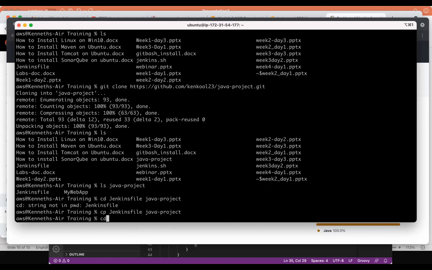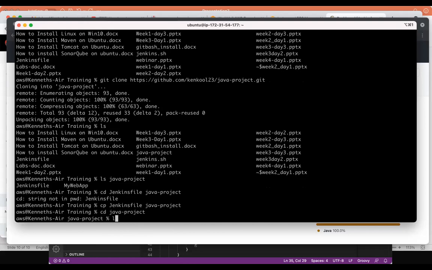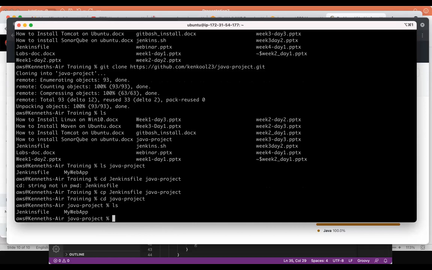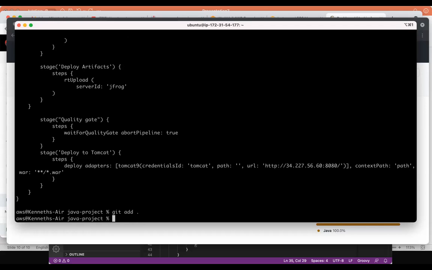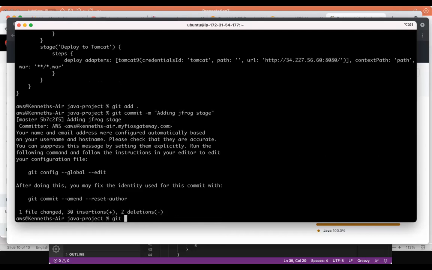Okay, let me CD into my repo now. And let me do a list. Okay, I think it overwrote it. Let me just cat it and see what is there. Just want to see if it's okay. Yeah, I think the new stuff is there. So I can do git add dot, and then git commit -m, then I'll just say adding JFrog stage. Again, this could be any name.